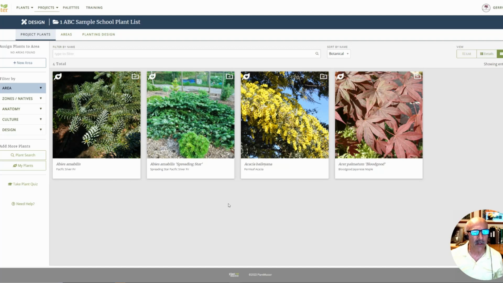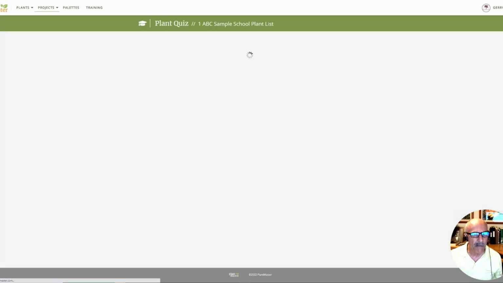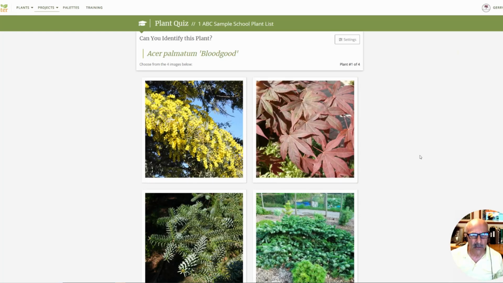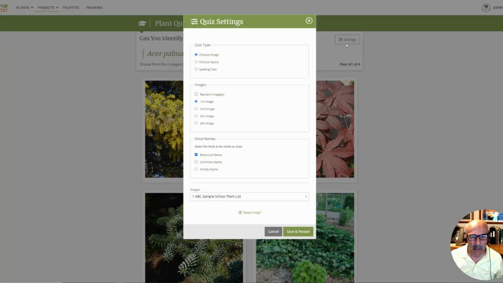So to activate the quizzing section of the program, where all the plant quizzes are, you'll see in the navigation toolbar a quiz option here. It's also in the menu bar down below. If you click on Quiz, it takes you directly to this page where you have a settings button that gives you the option for 3 different quizzes.